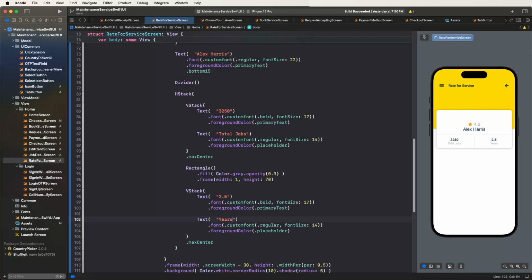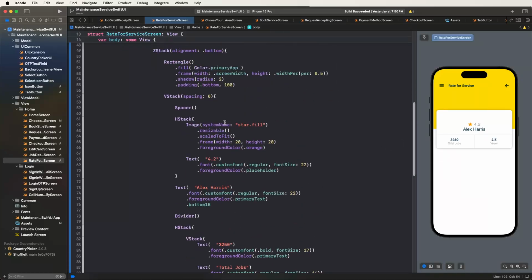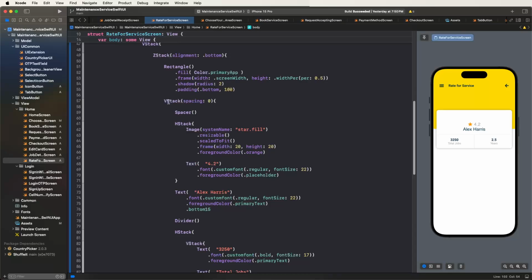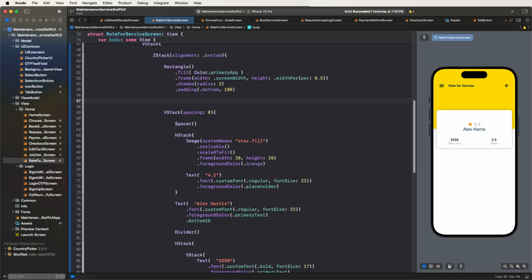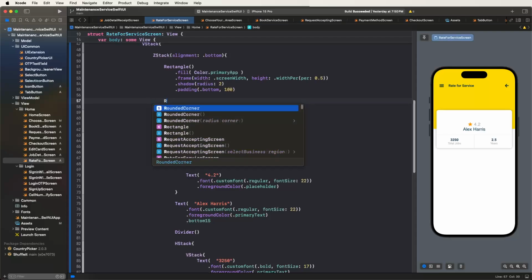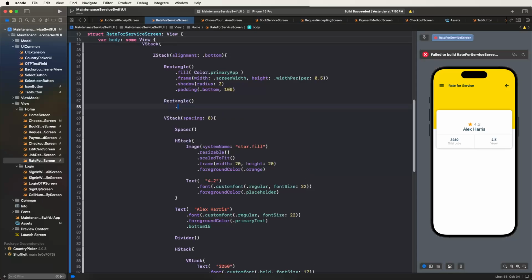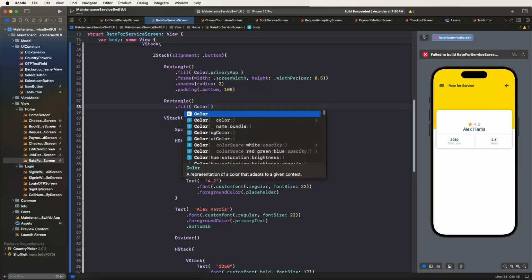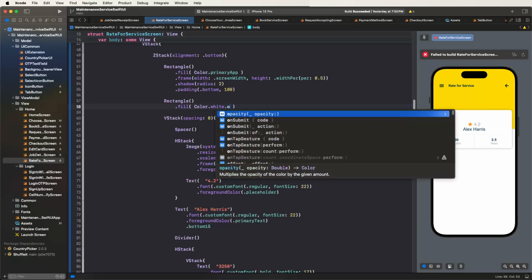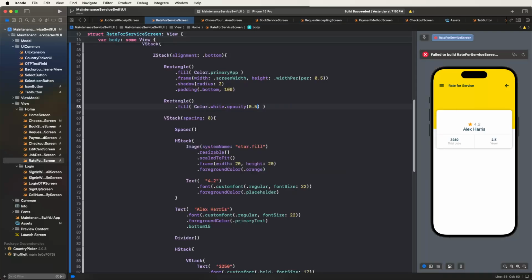Now we need to draw another rectangle. We need to show how to create the stack, so I am explaining here. Now we need to draw another rectangle outside, between the text and rectangles. Now we need to set the fill color white, and set the opacity 0.5 like this configuration.